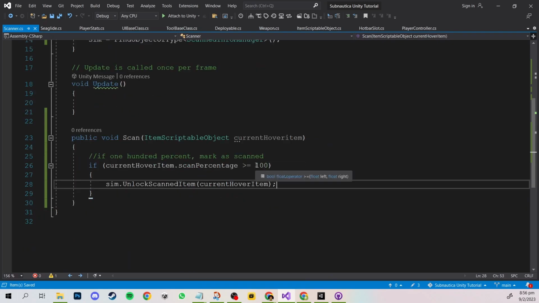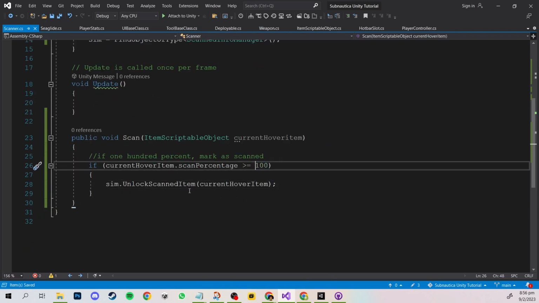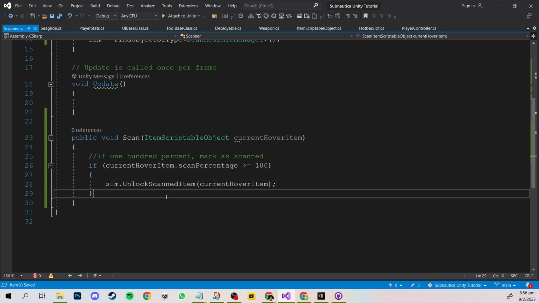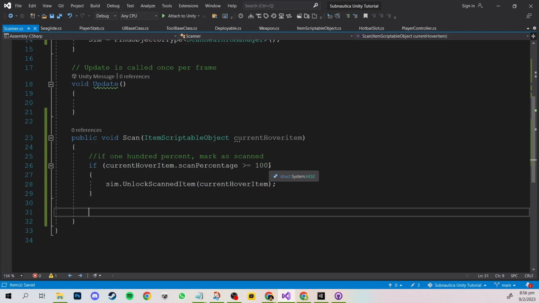Yeah, so if we reach 100% scan or slightly more, we'll unlock the item from the scan info manager. So for the rest of scan, what we're going to do is to have a timer, and that timer will increase along with the game time. That timer will increase for every second that is passed in game time. And then whenever that timer hits a certain threshold, we'll add 1 to the scan percentage. So this timer amount is determined by what is the current item you're hovering.